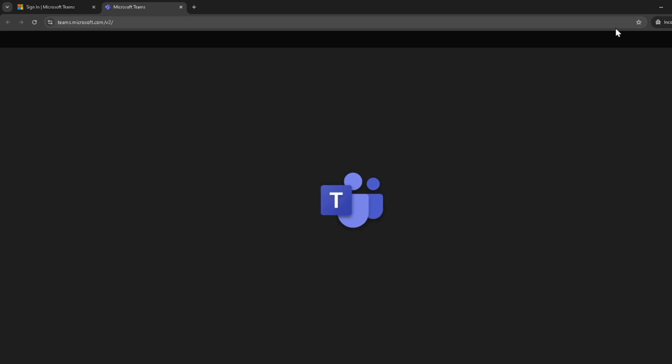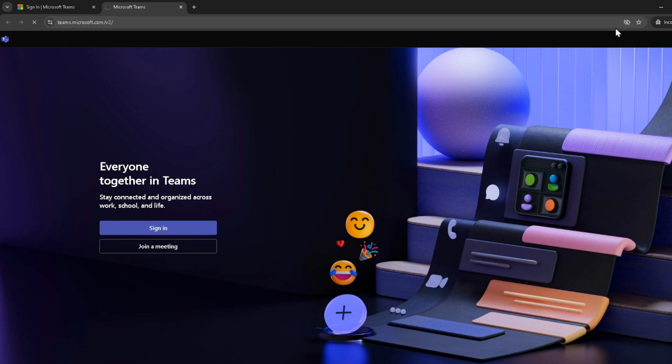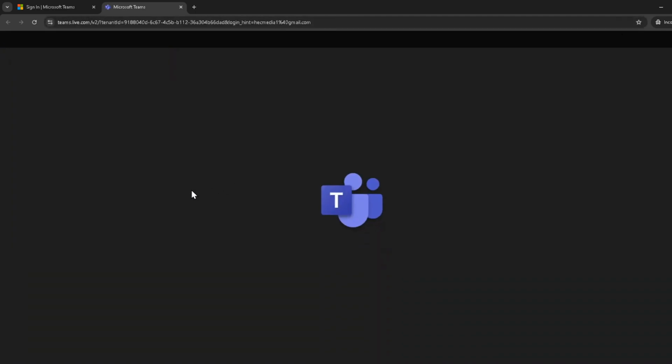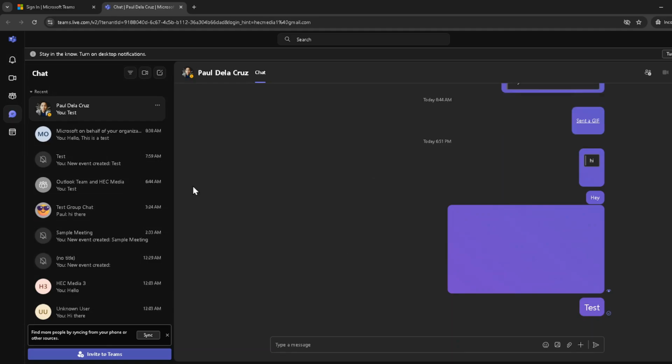After successfully signing in, your next move is to find the chat function. Look for the Chat tab on the left-hand side of your screen. Microsoft Teams organizes its main features in this sidebar for easy navigation, so getting to chat should be a breeze.